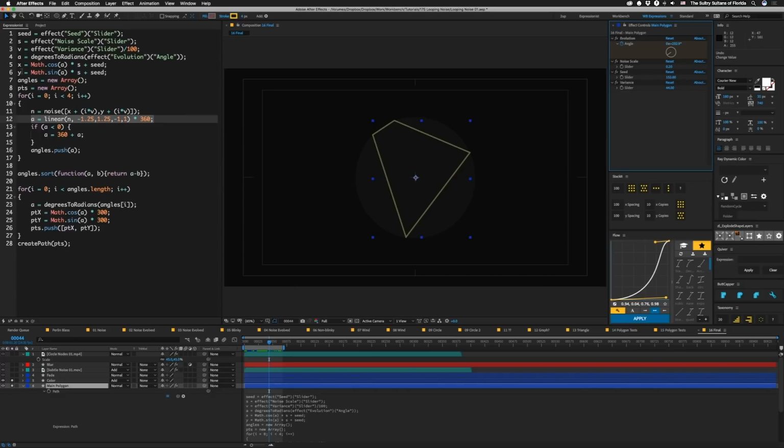So then we're going to set an x and y value, and they're equal to Math.cos or Math.sin of the angle that we have. And then we're going to multiply that by our noise scale, and add our seed. Then I'm going to set up two new arrays, one called angles, one called points. And then we're going to loop through here to pick four angles and then grab the points where those angles intersect the circle and build our polygon.